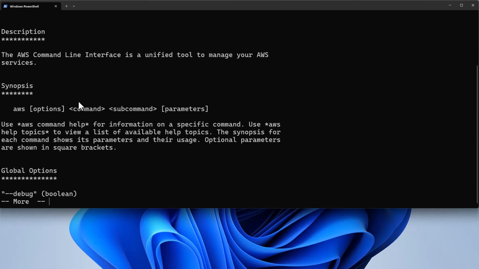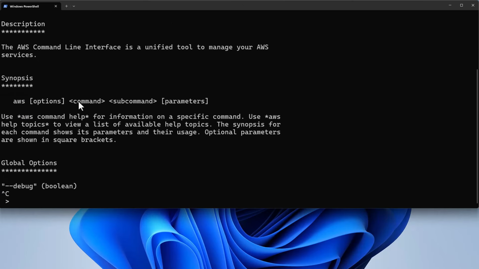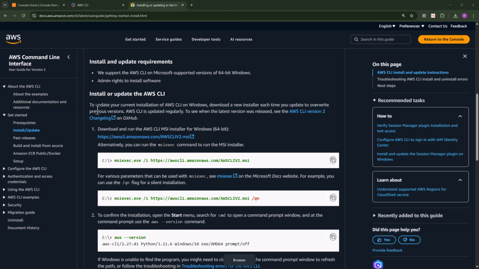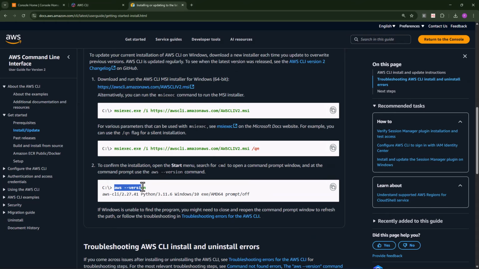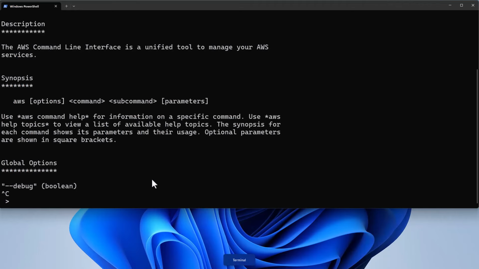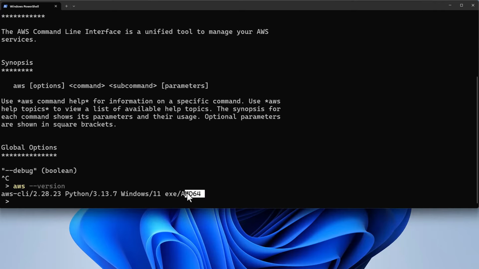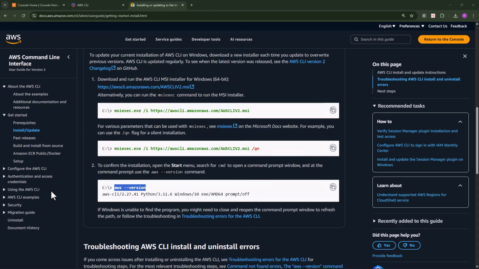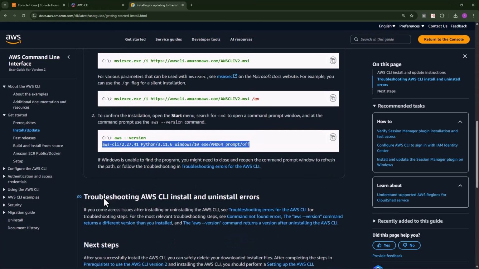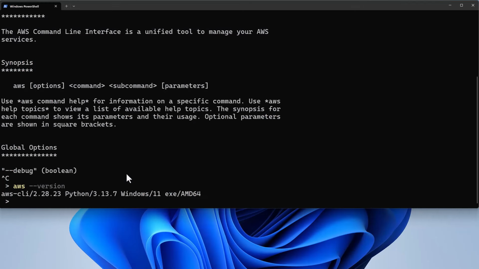You can see, right? And I can even type in aws --version, which gives you the version of the software installed. So here I'm going to print this. You can see this is the output over here, and this output matches the one that we are seeing over here. Okay, so congratulations, you have just installed the AWS CLI.